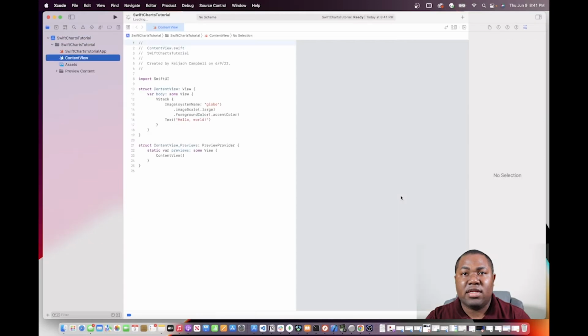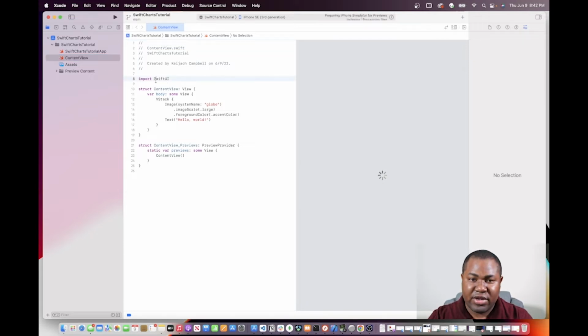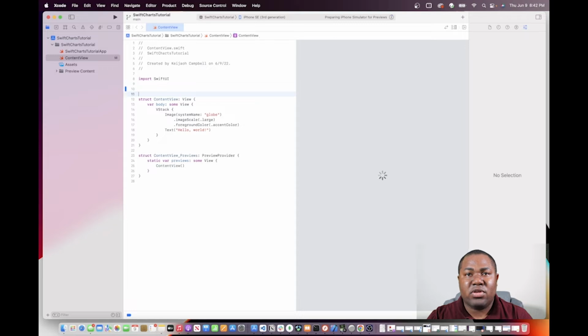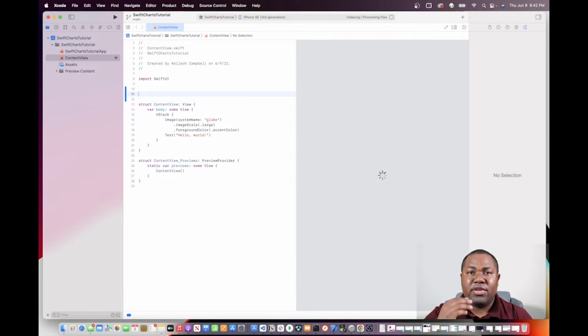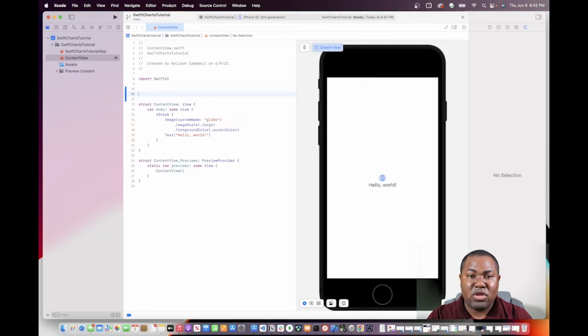We'll be using the MVVM architecture. That's a model view model architecture. So what we're going to do, we're going to start out by creating a simple model that we'll use to store the data, the dummy data that we'll be using in this tutorial. I'm using the new beta version of Xcode. So let's create a new model.